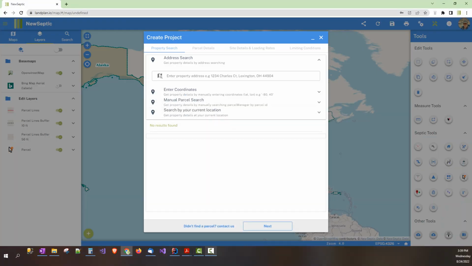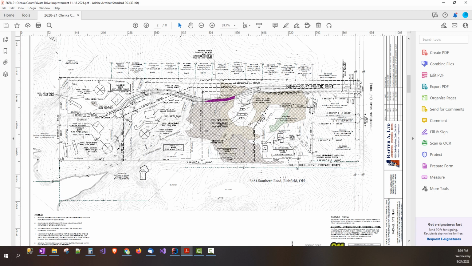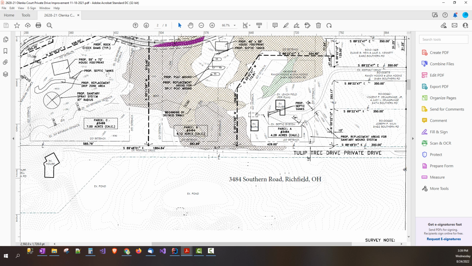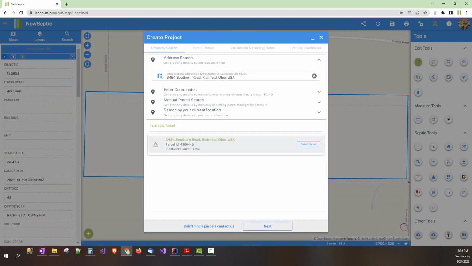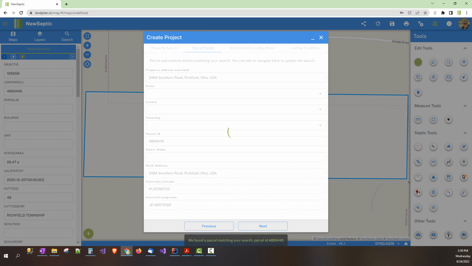And what we'll do is actually navigate to this location, and the old address for this property is right here. So I'm going to copy that and paste that into NewSeptic, and you can use the address search, and we found a property here. So what we're going to do is search our database of properties, parcels, and we found one, and I'm going to go ahead and select that.